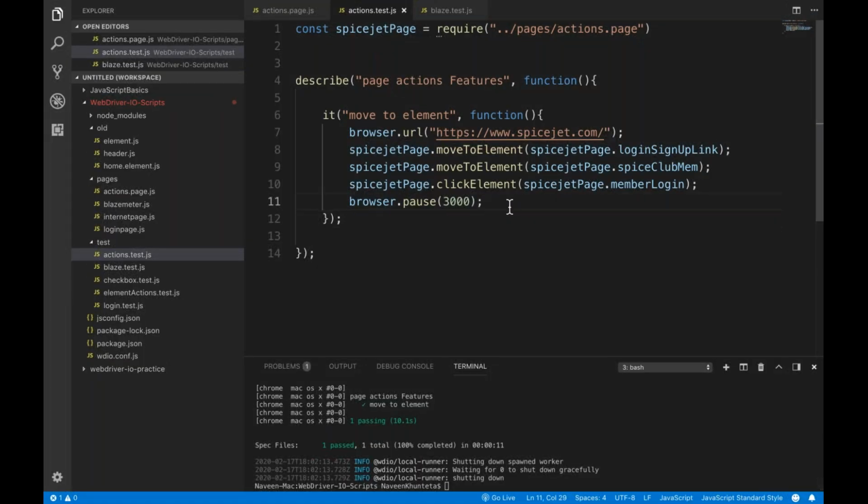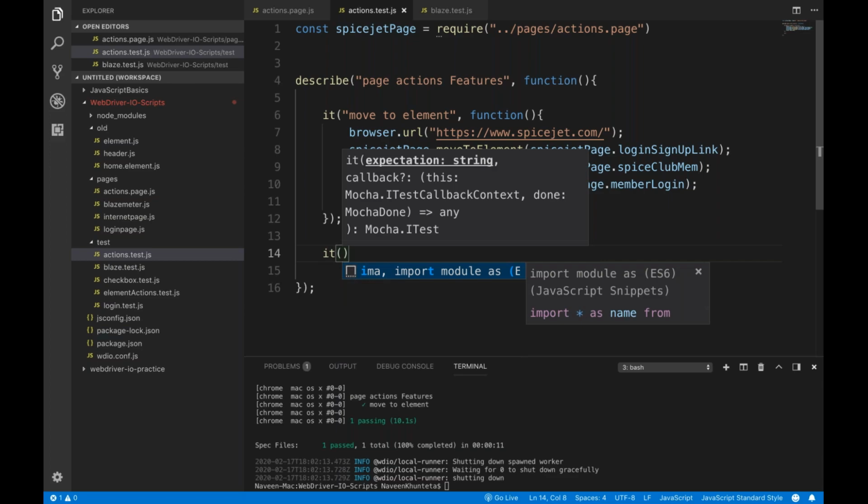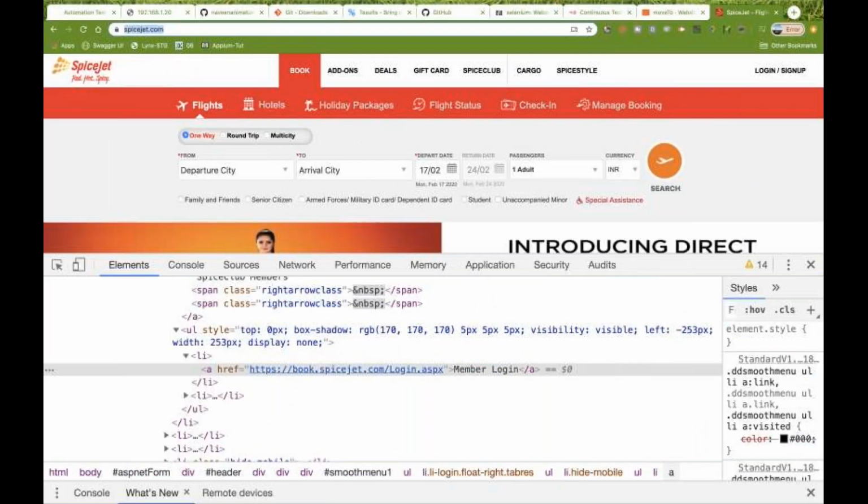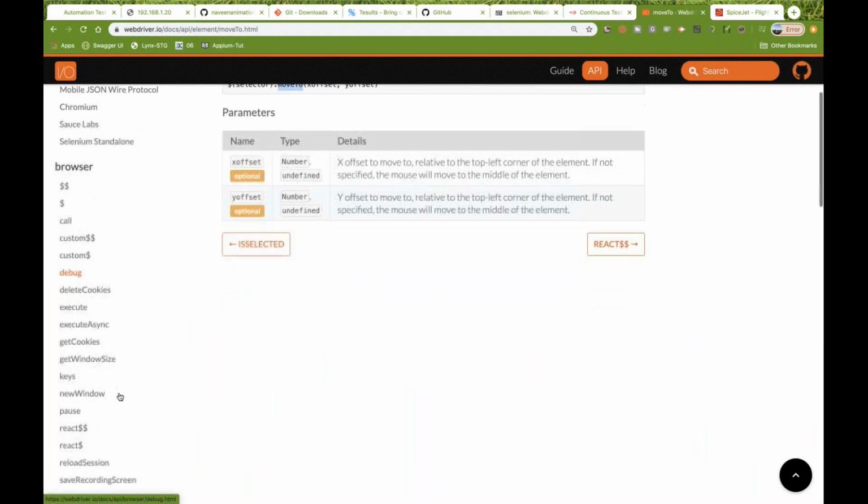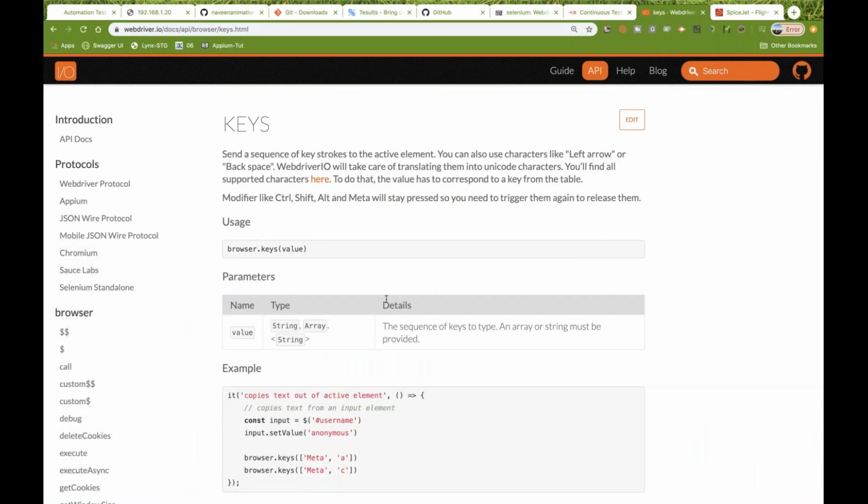Right? Simple. So like this, you can simply do a move to element, and you can create a generic function and simply call it. Very simple. Now, this is about the move to element. Then we have one more method that is called keys. If you go to keys over here, you see that this is the keys. Keys means it sends a sequence of keystrokes to the active element from your keyboard. You can also use characters like left arrow or backspace. WebDriverIO will take care of translating them into Unicode characters.